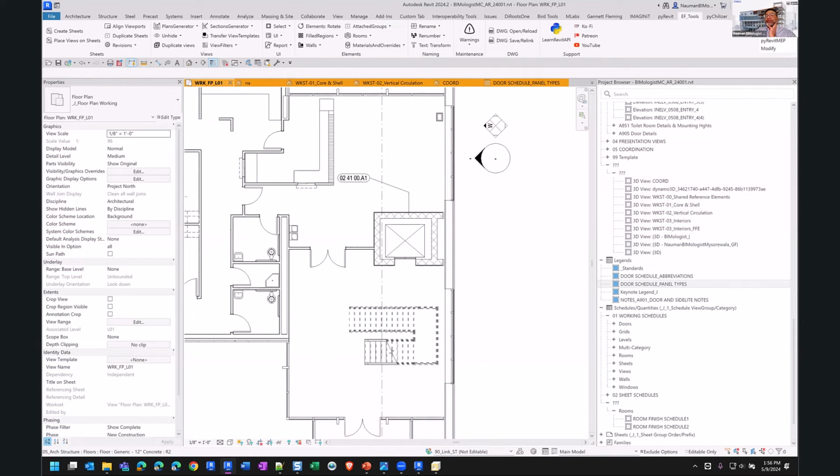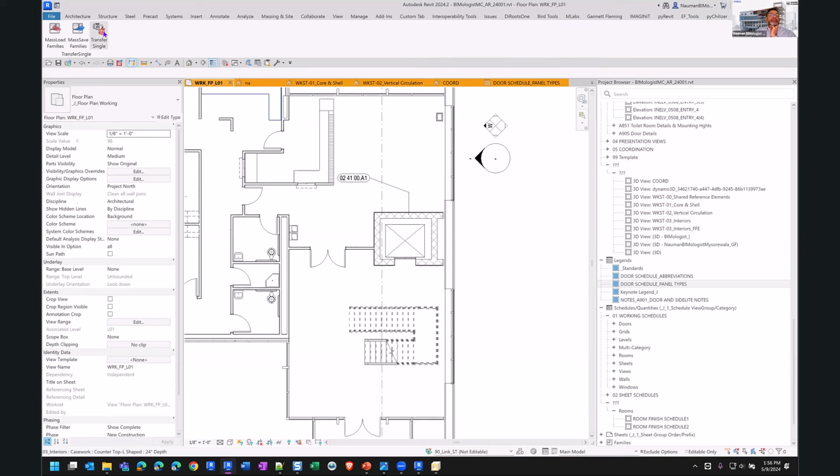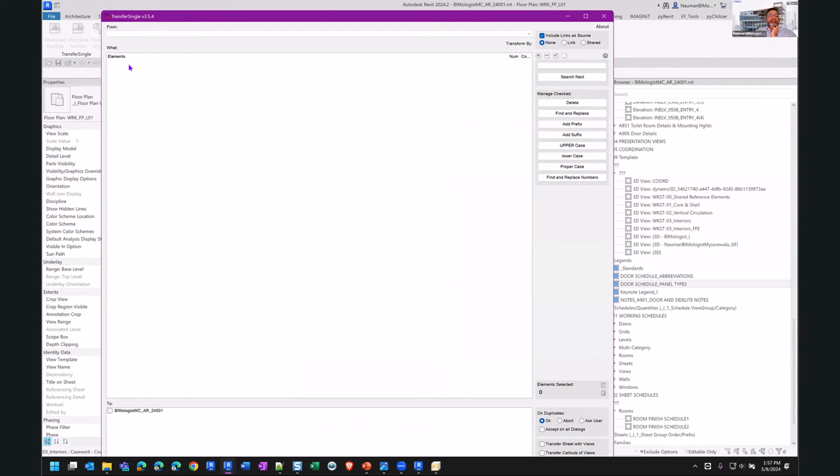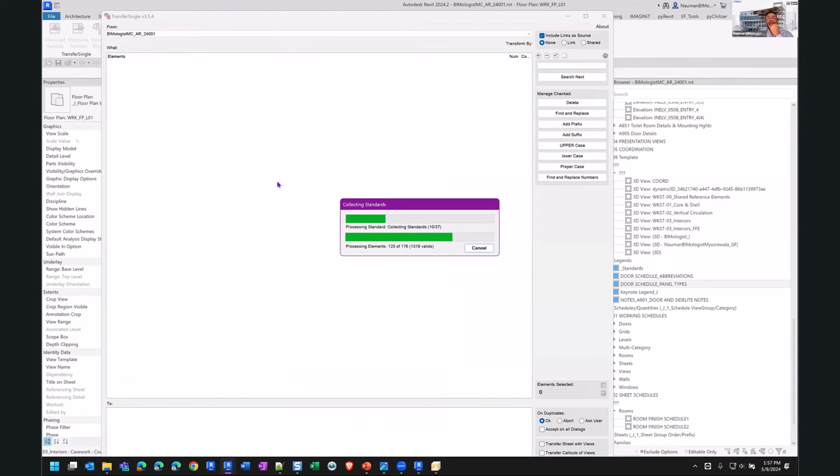With that said, the last one is my favorite, this Transfer Single from Joe Tools. This is worth the money. I can transfer even 3D views. I mean, even what's it called? Model views. I can transfer callouts. I can transfer all kinds of stuff from this tool, from one file to another.